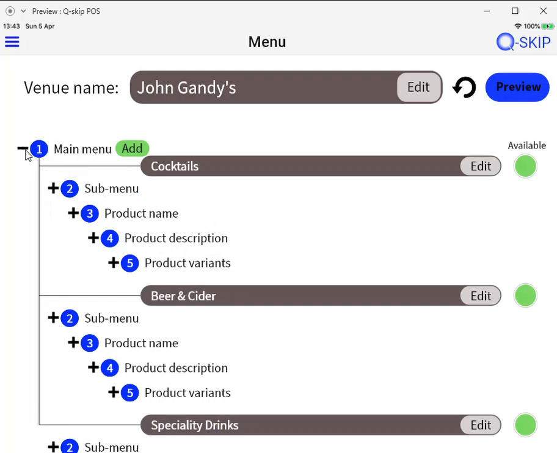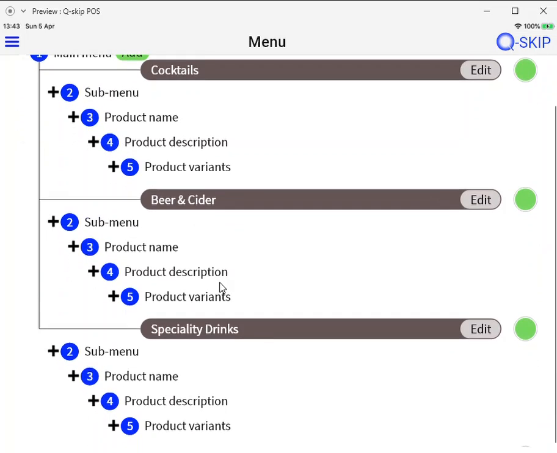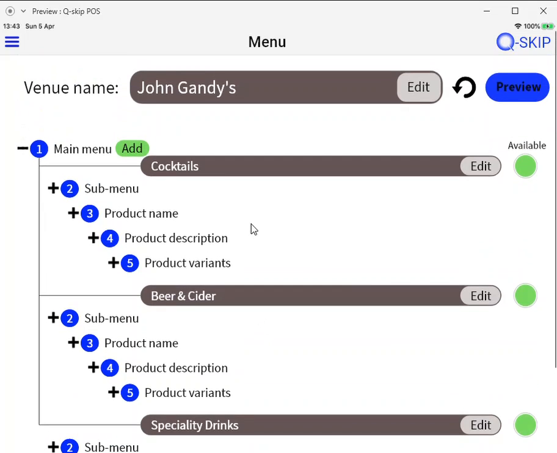So let's go into the main menu. So the main menu, as we saw, is cocktails, beers and ciders, and then specialty drinks. Those are the three main categories which we saw at the top on the slider. Then we have the sub-menu. This John Gandy's doesn't actually have a sub-menu, but many establishments would.